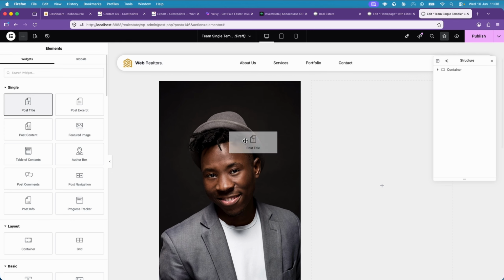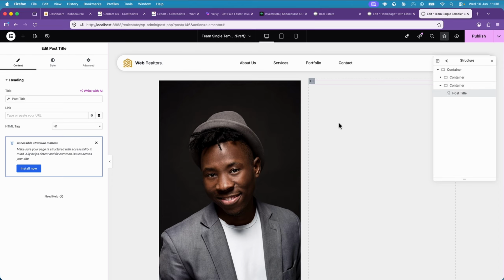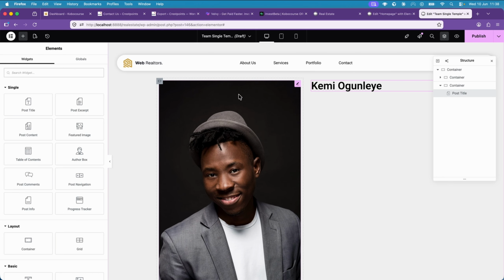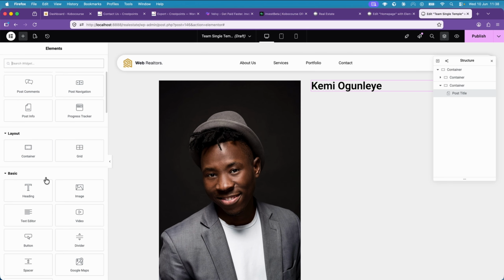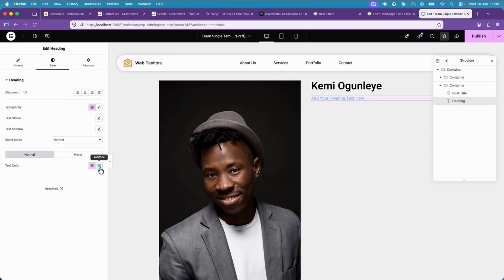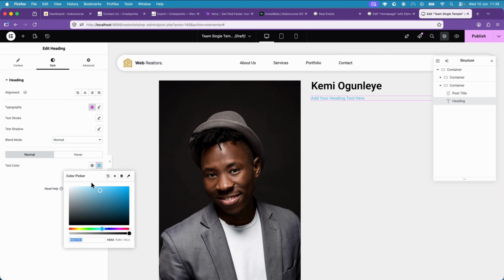The next thing, I'm going to add the post title. Remember, the post title is the name of the team member. So with that selected, I'm going to change the text color to black. And then I'm just going to add the designation right underneath this. So to do that, I'm going to select a heading element and then change it to a paragraph tag, first of all. Next, I'm going to give this text a text color of black. And then I'll just drop the opacity just a little bit so it is light.